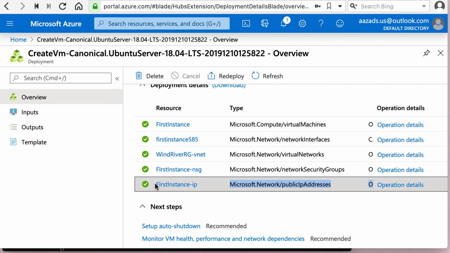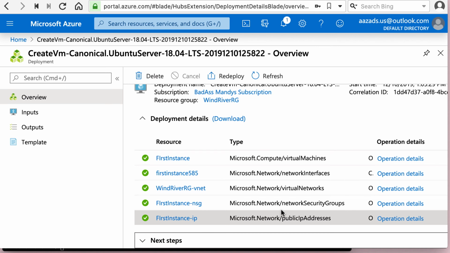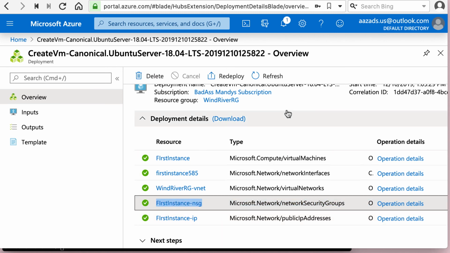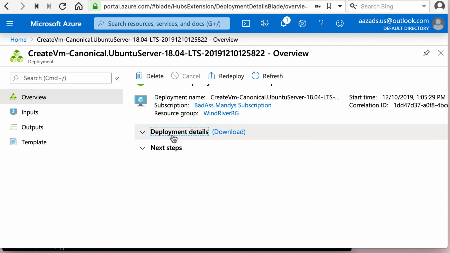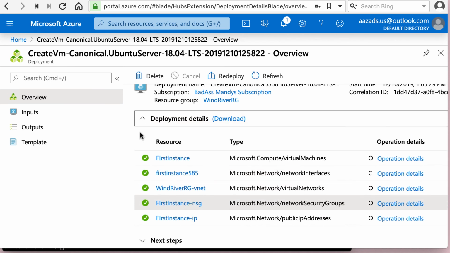So the first thing that it did was it created a public IP address. Now, public IP addresses are created outside the network, and then they're associated with networks. Next thing it did was create a security group. Now, what is a security group? It's just a rule that's written somewhere. It doesn't need the existence of any physical resource to exist.